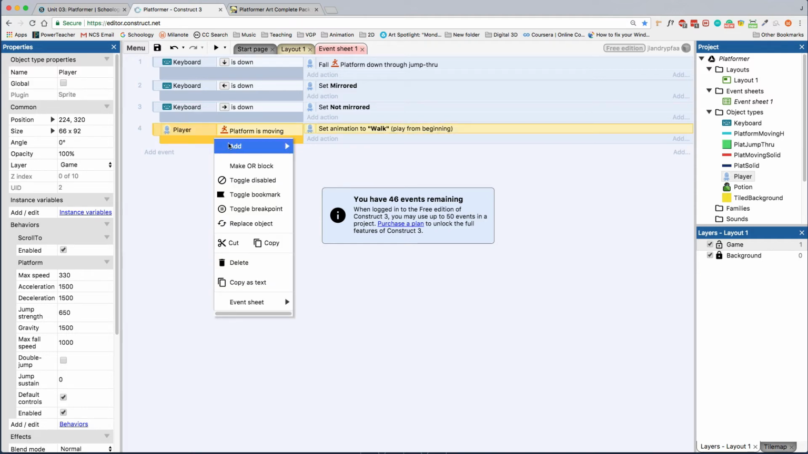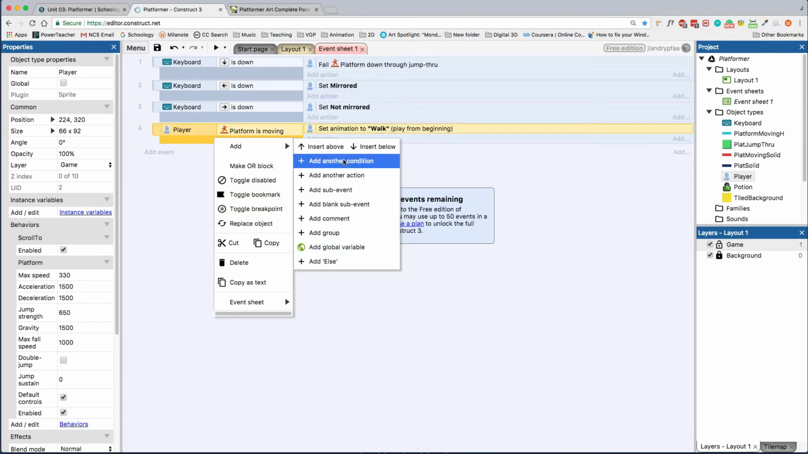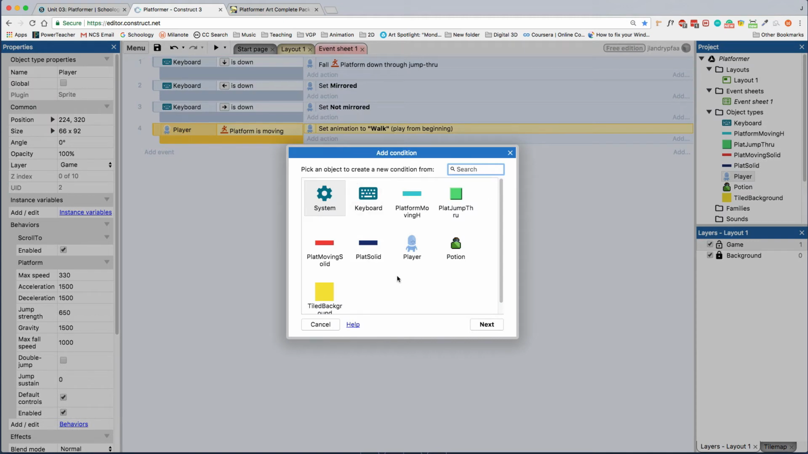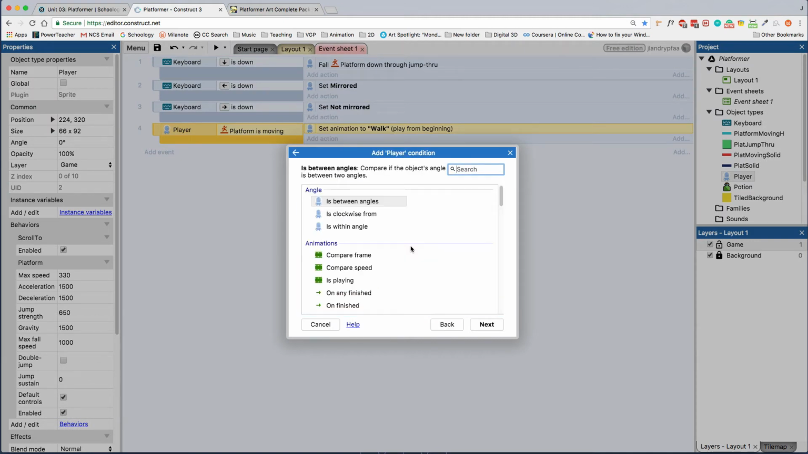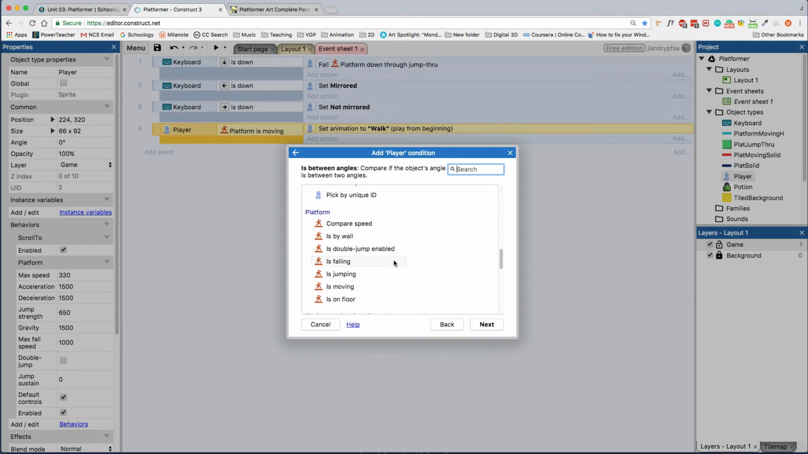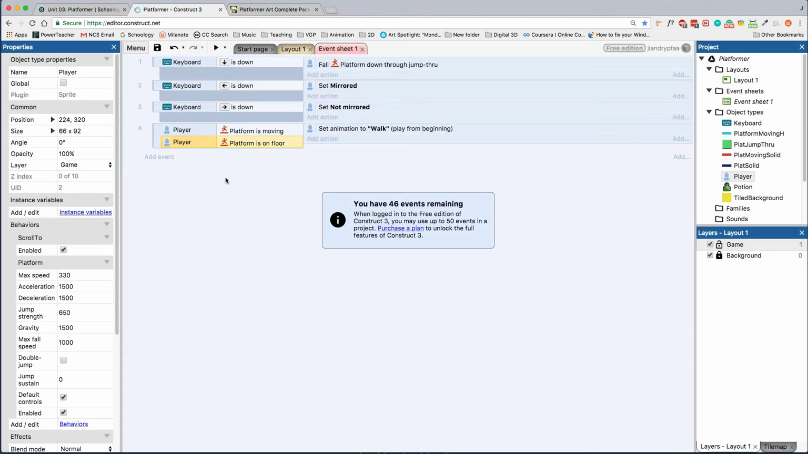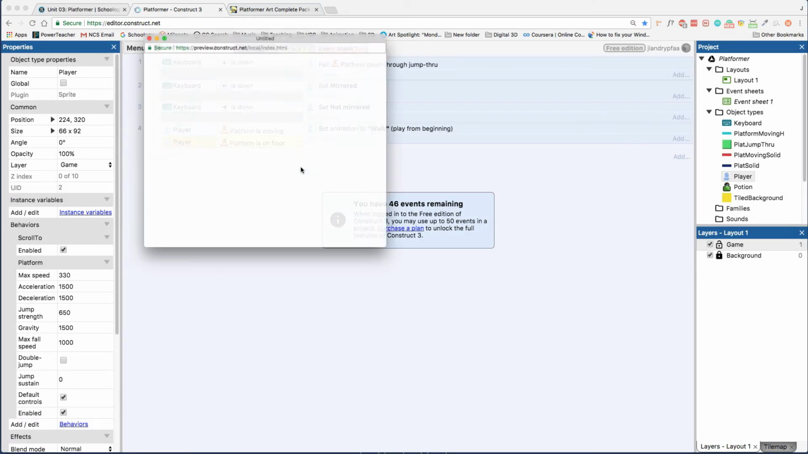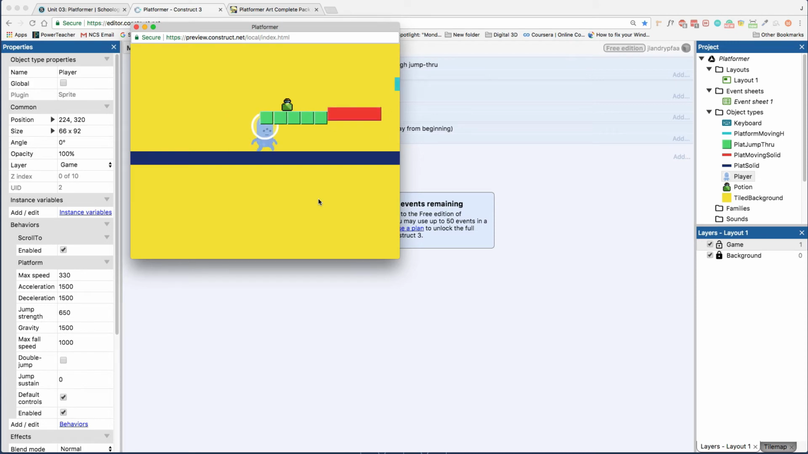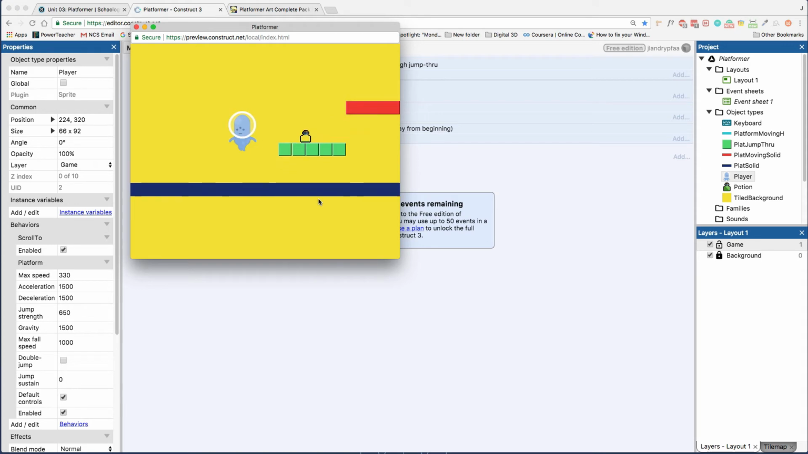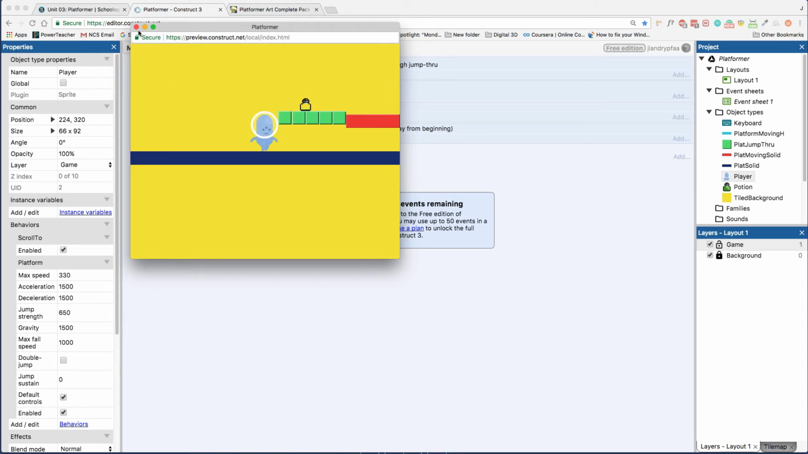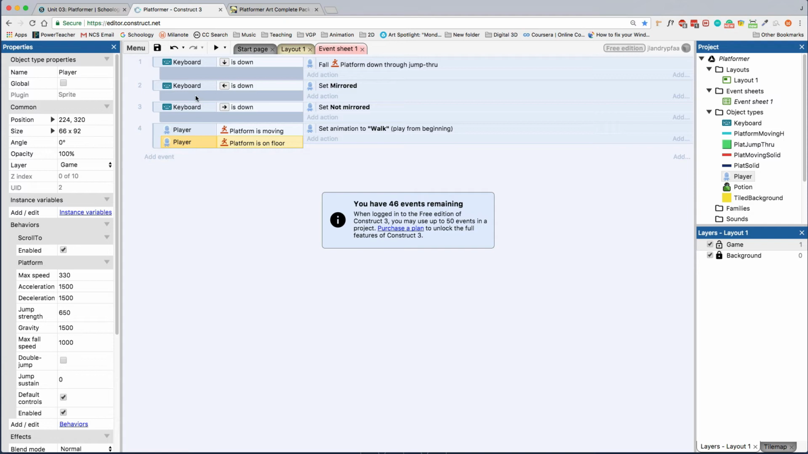I'm going to right mouse click, and I'm going to say add, and add another condition. The other condition is going to be player, and I'm going to come down to where it says platformer, and I'm going to say platform is on floor. There we go. So when the player is moving and the player is on the floor, set the animation to walk. Okay, so now my character walks, but when my character's in midair and not on the floor, they can't do the walk animation. So that's working pretty well.